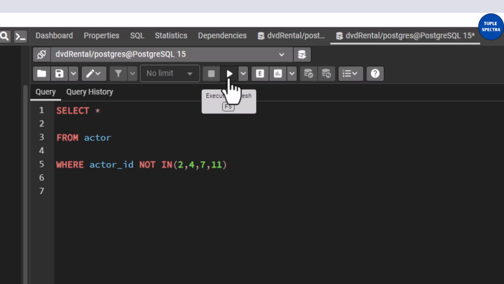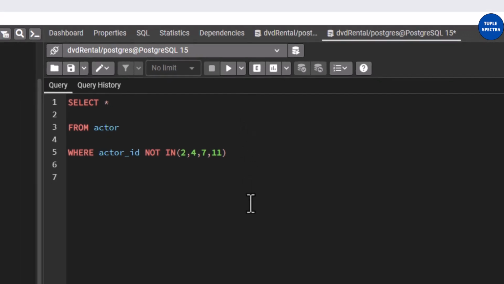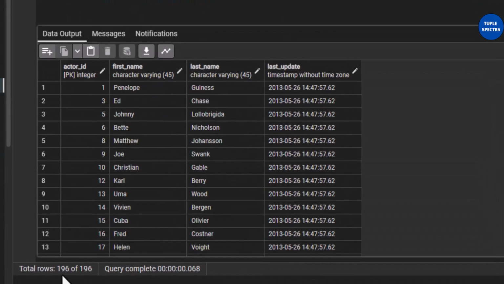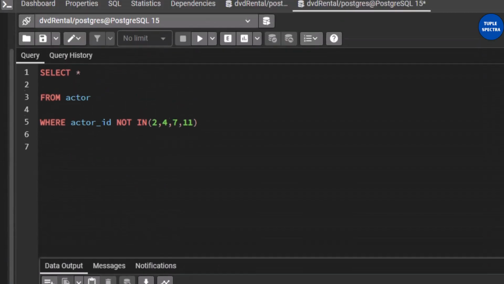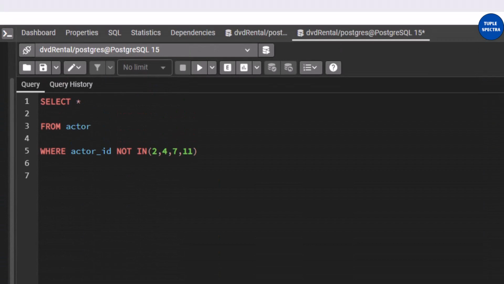If I execute this right here, now that we have executed it, you can see that we have 196 rows instead of the 200 rows that we had when we did not have any condition. What does that mean? That simply tells us that what we are returning does not include 2, 4, 7, and 11. Let us take a look.